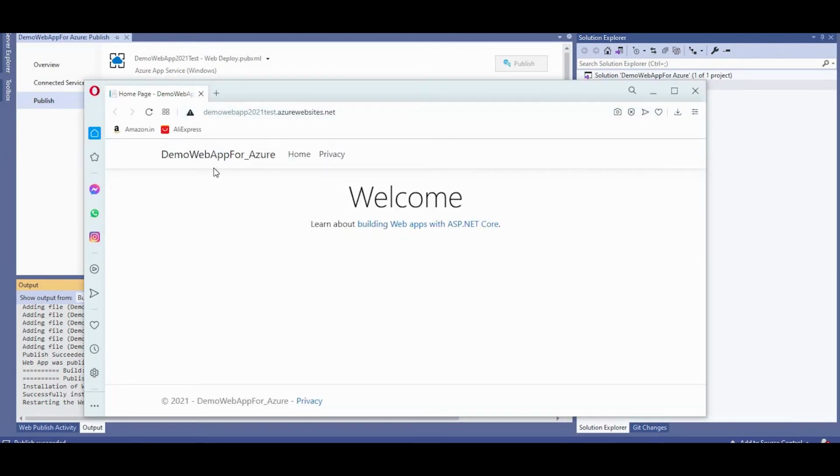We have not installed any web server over there. Everything has been provided by the web app which we have created. So it has reduced our effort to create the environment for this application. All the hosting environment has been created by the web app itself to run this application.